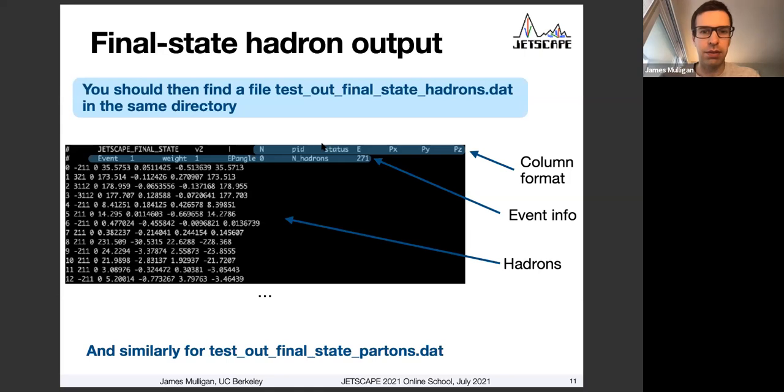So at the very top of the file, you see a couple of comment lines, which are just giving the column format. So you'll see all these particles listed with all these numbers. This first line is telling the column format. So the index of the particle, the particle ID number, there's a status field, which in this case is not really used for anything. And then energy, PX, PY, PZ, that you see in these last four numbers here.